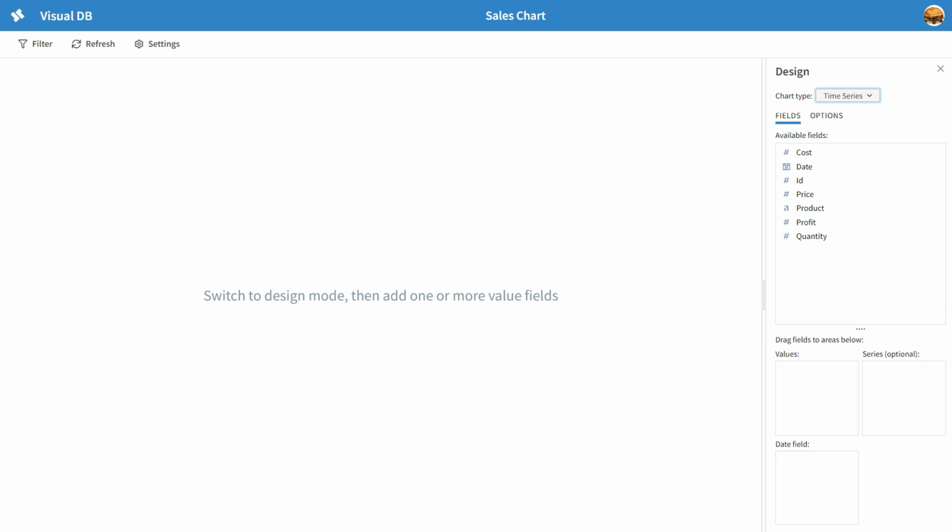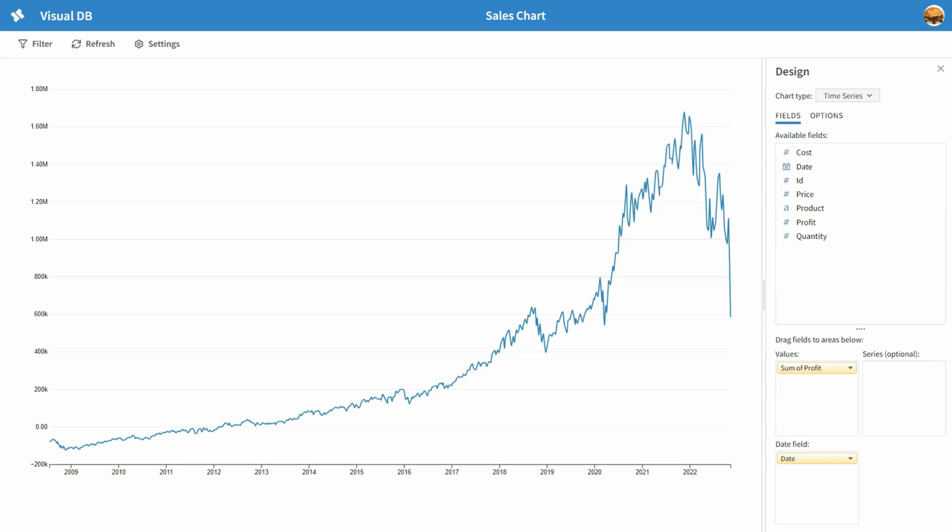So because of this, at the bottom here, where it says drag fields to areas below, we have values, series, and date field. These are going to change depending on what type of chart you have. So at the bottom here, we might have values, series, and categories for a bar chart. But in this video, we're going to be focusing on the time series. So the first thing that we're going to do, and most intuitive, is put our date field in the date field area.